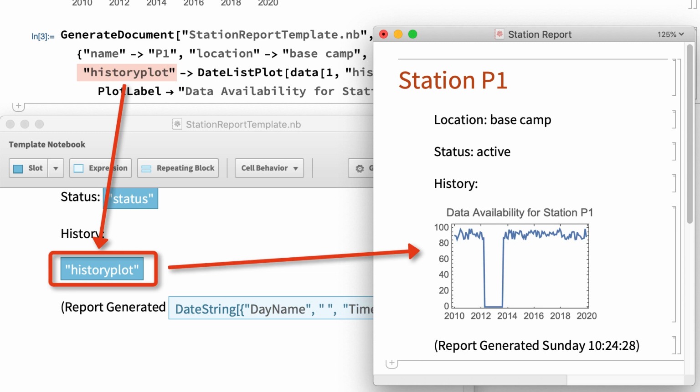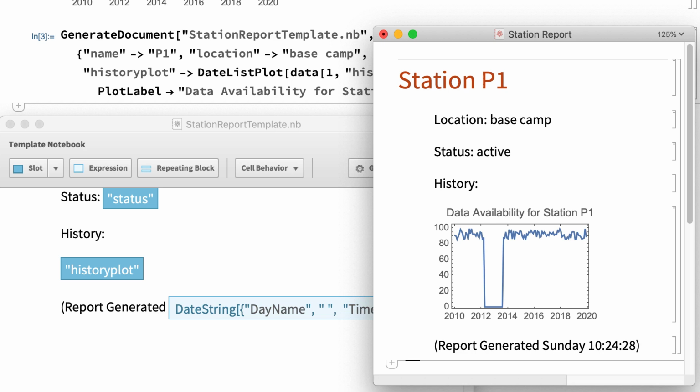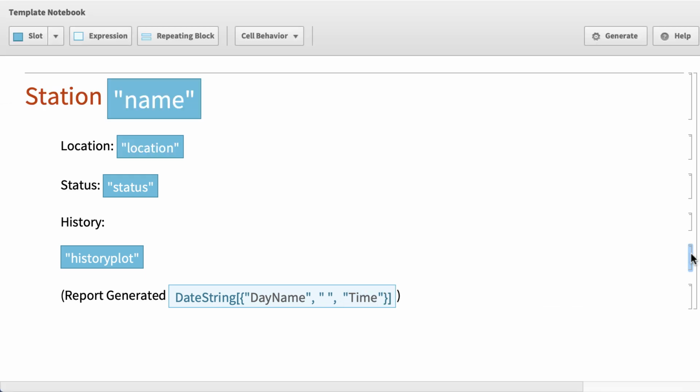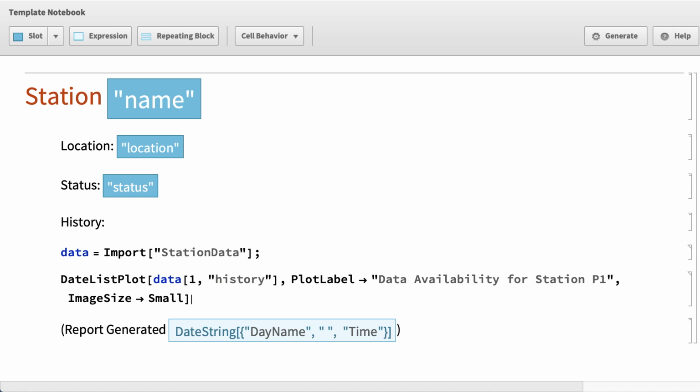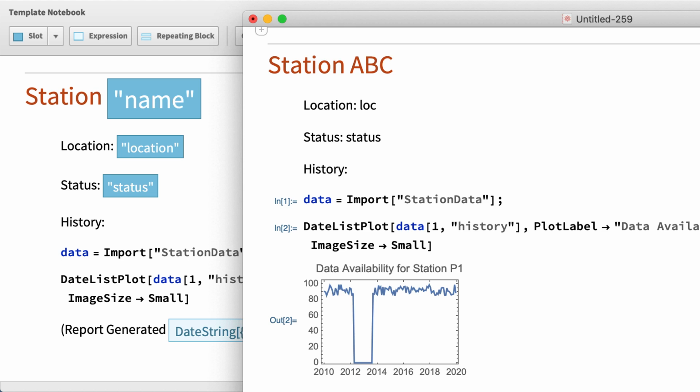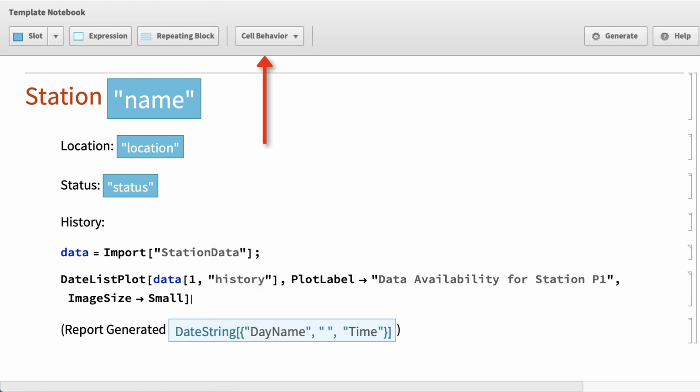As was used earlier for the date string expression, the programming to load the data and generate the plot in that example can also be put in the template. A direct way of doing that is to simply edit the template to add the inputs to load the data and generate the plot. If we click the Generate button for this template, the inputs and outputs are all included in the report. If the report only needs to show the plot, the inputs can be omitted with the help of items under the Cell Behavior menu in the Report Template toolbar.